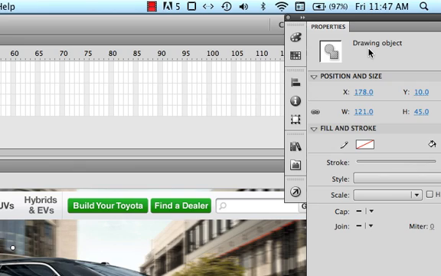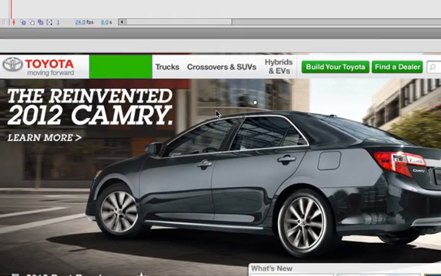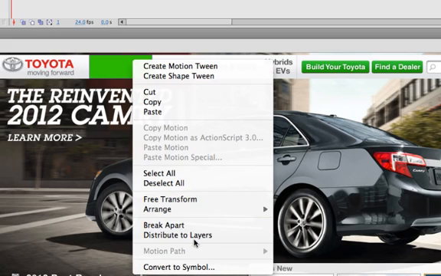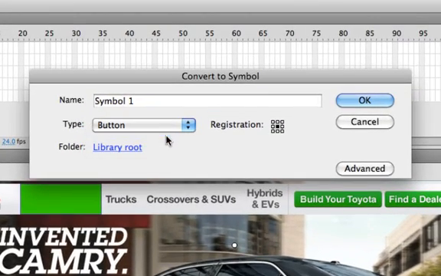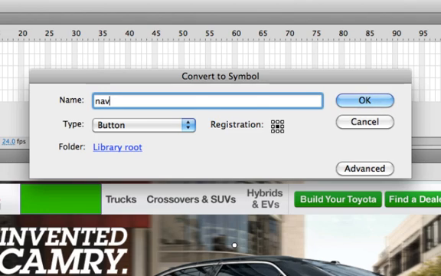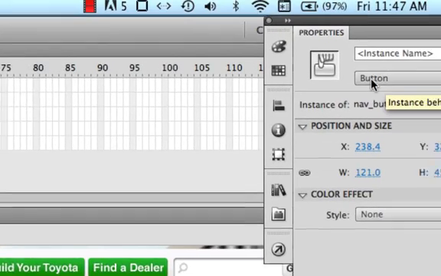And what I'm going to do to this drawing object is convert it to a symbol, just like I did with the movie clip. And I can right-click on it and say Convert to Symbol. And this time, the type is going to be a button, and I'm going to give it a name. I'll just call it nav button for now. And I could reuse this nav button for other things, but I'm going to call it nav button, and I'll hit OK. And now you can see that its symbol name is nav button.